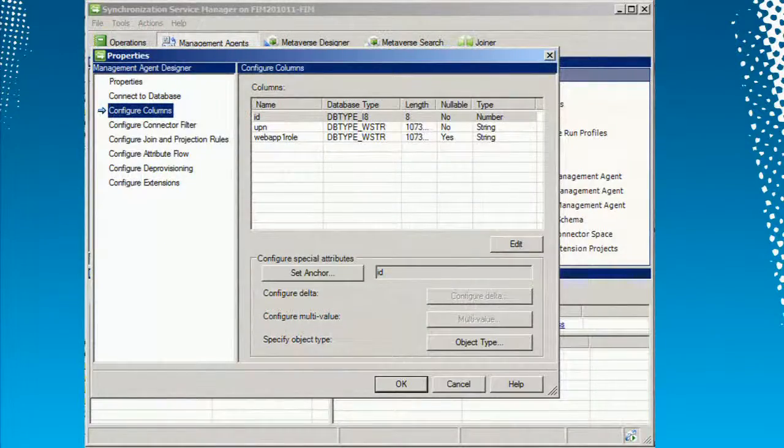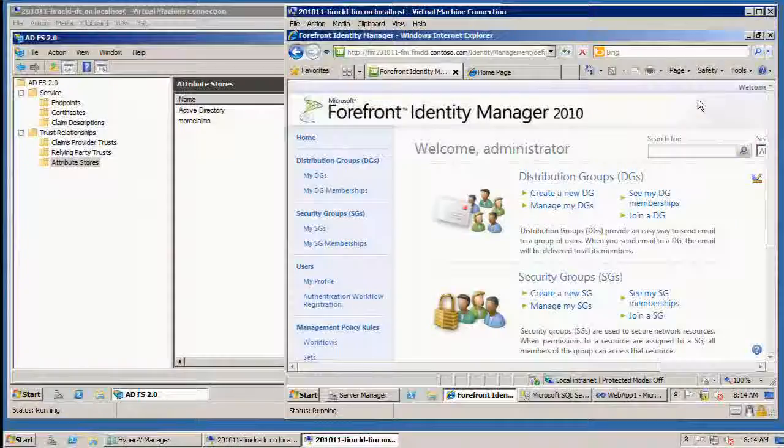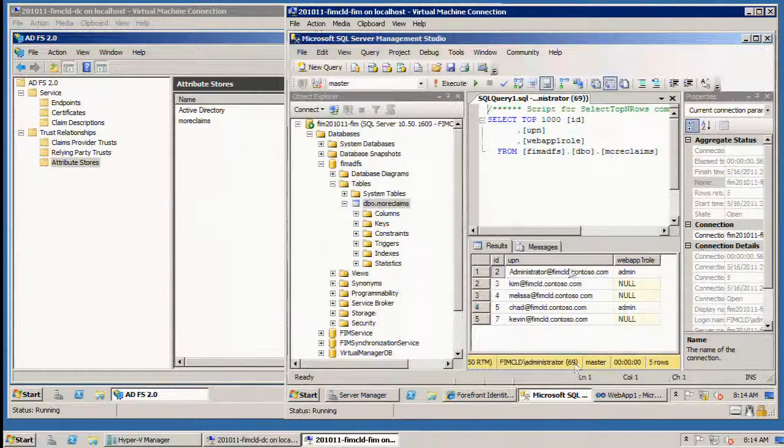So now let's switch over and show you a live demo. So what we've done, here's my SQL database, more claims. And my more claims has an ID column, the UPN, that's my key, and I've created a column for this new claim that Web Application 1 wants, Web App Role. So these are my 3 columns.